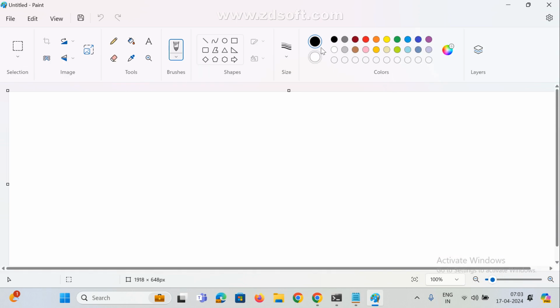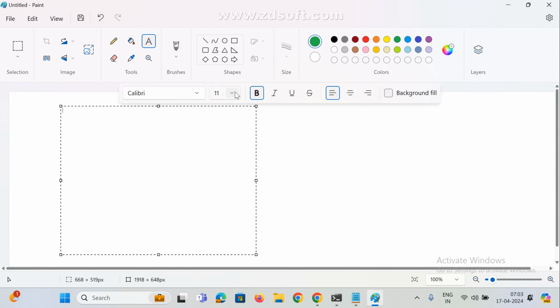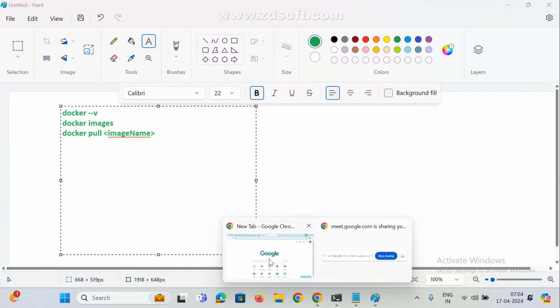How to install Docker in Ubuntu server, and we discussed a few Docker commands, right? Some basic commands. How to search a Docker image, and if you want to check the version. Docker search for Docker images, and docker pull image name.